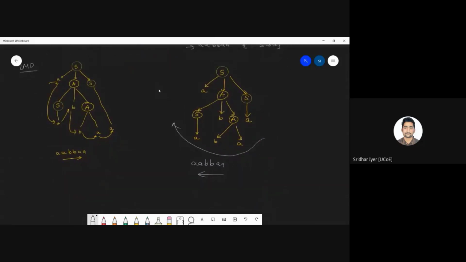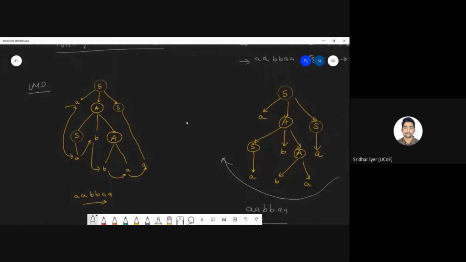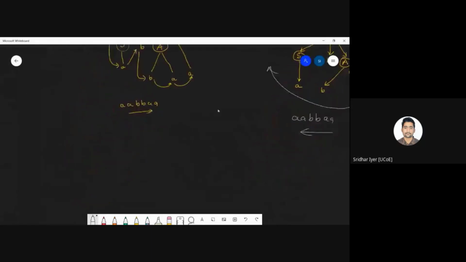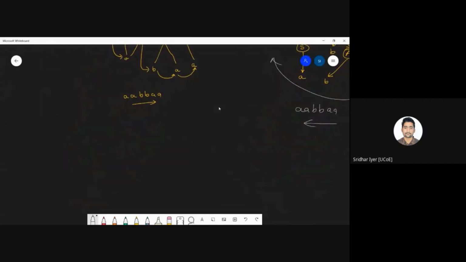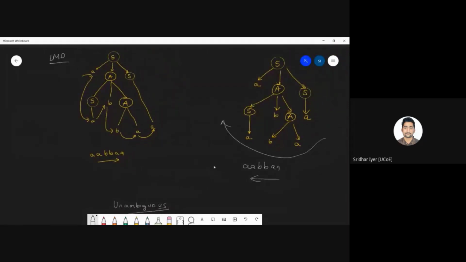Why did I show this diagram? Just to make you understand that if your grammar is correct, if your derivation is correct, then you will get a single diagram for both LMD as well as for RMD. That is what we call an unambiguous grammar. You will study towards the end of today's lecture there's a concept called ambiguous grammar, which will have different parse trees for different LMD and RMD. But in this case, you have the same tree for both LMD as well as RMD.